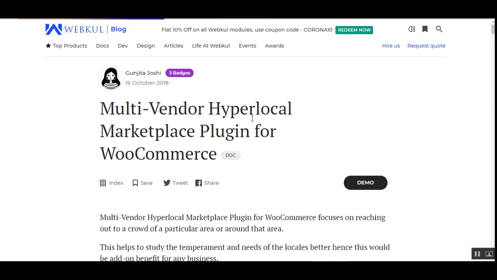So basically, using the multi-vendor hyperlocal marketplace plugin for the WooCommerce platform, you can set up a similar concept, and using this plugin the users would be able to aim to provide services completely on the basis of a local approach, and this way the business objectives can be met more effectively.